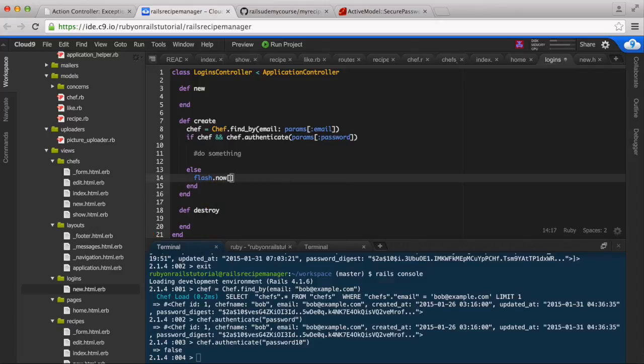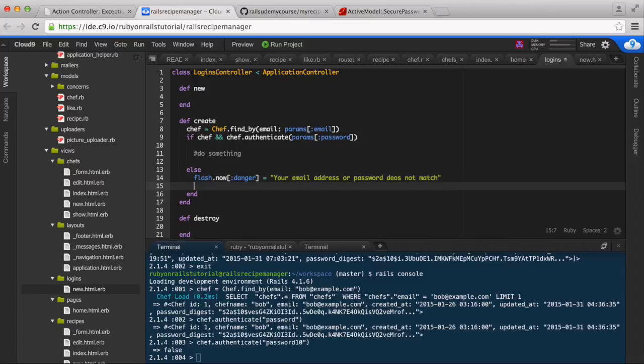So we want to say something like this, flash.now, and then danger. I want to say your email address or password does not match. Okay, you don't want to say something very specific, whether it's the email address that doesn't match or the password, you just want to keep it kind of generic, okay? And then we want to render new, which is our normal method.